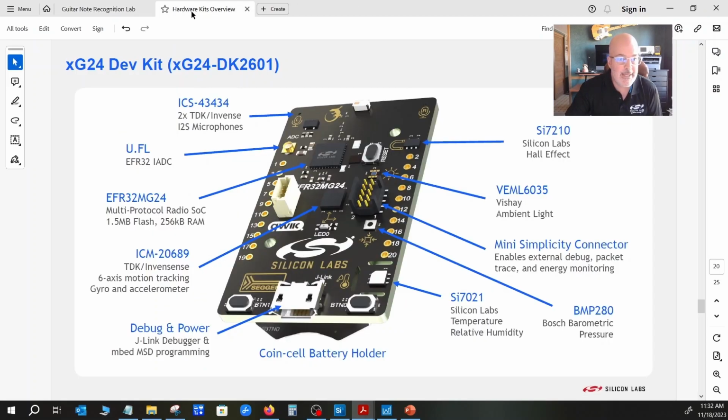So real quick, we'll take a little deeper dive into just what's on this board. You can see there's a bunch of sensors on this board. And I'll say this is an inexpensive board to get your hands on. It's less than $40. But today we'll be making use of the microphones that are on there.